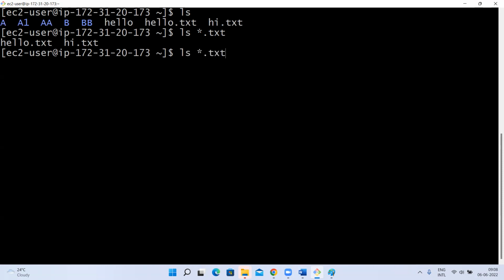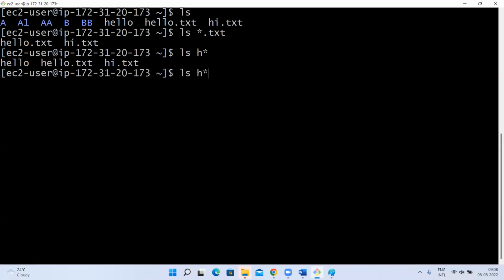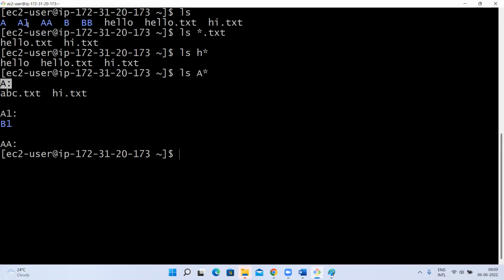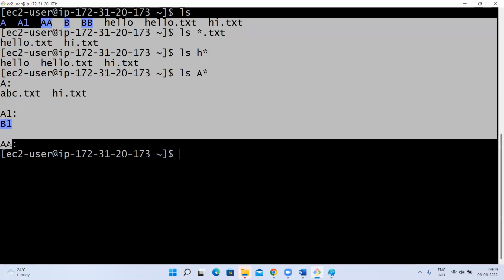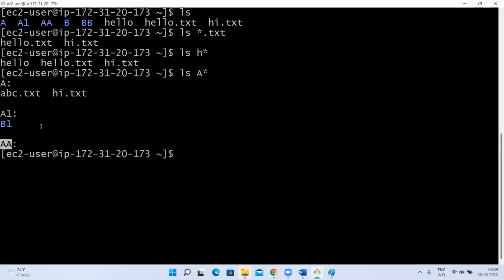Now, I'll give it like this: h star. What does this mean? Starting with h and further we may have anything. So it will list all the files and directories which start with the letter h. After that, anything. We have hello.txt, hi.txt, all three starting with h. Only these are listed. For example, if I give a star, the directories starting with a are listed: A, A1, AA. Inside A1, there is one more folder called B1, and it is listing that recursively. You understood this, guys?